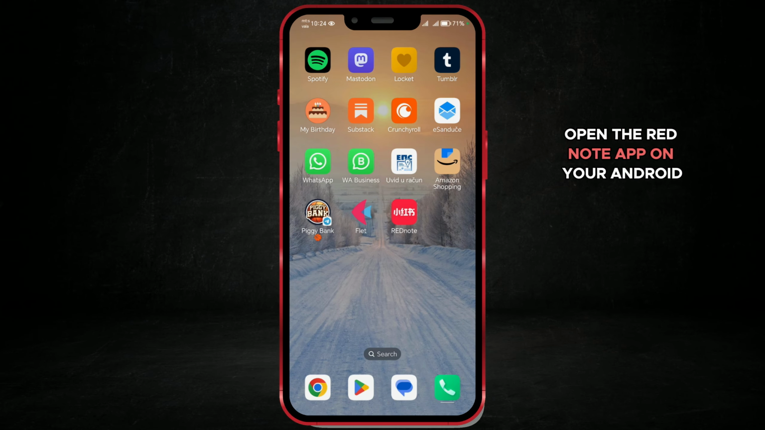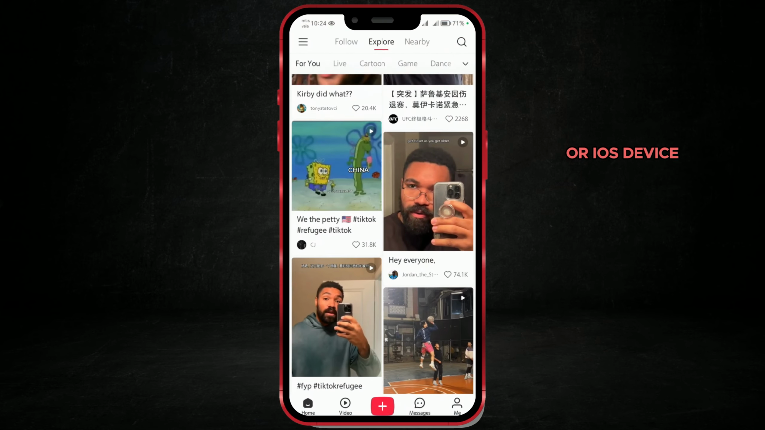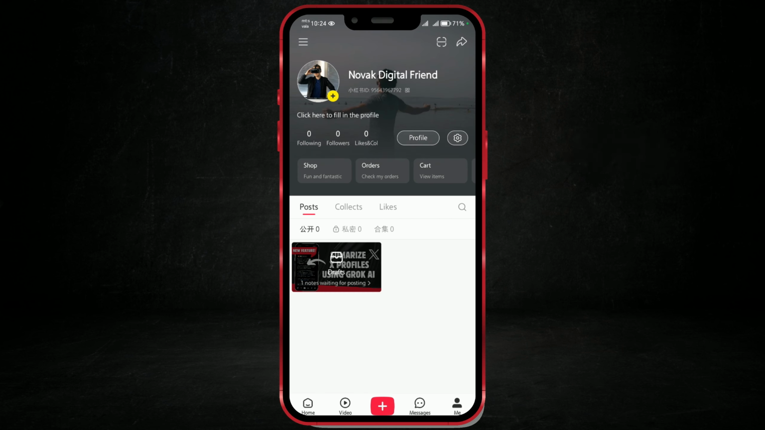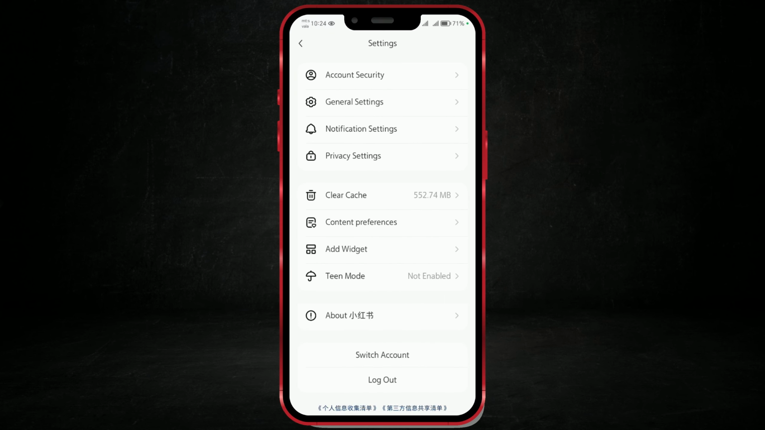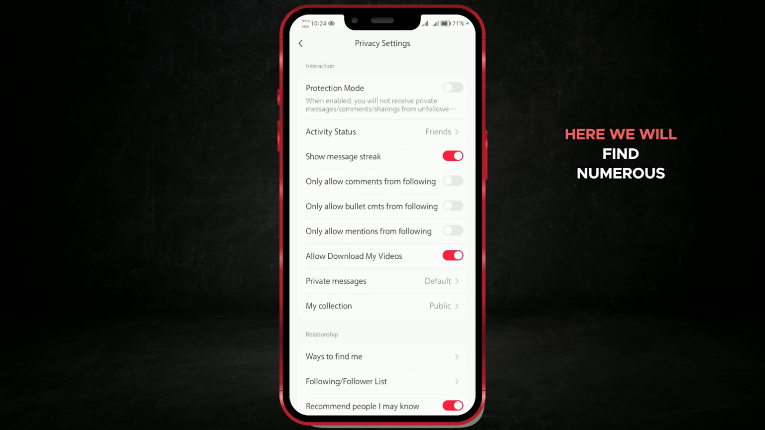First, open the RedNote app on your Android or iOS device. Then, click on the icon in the bottom right corner to access your account. Next, click on the gear icon here. Select Privacy Settings. Here, we will find numerous privacy settings.